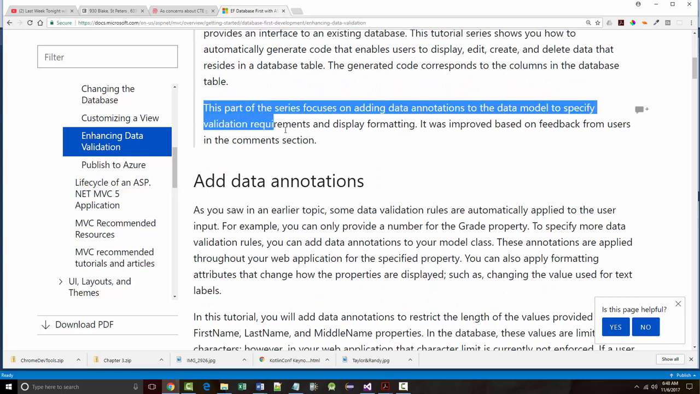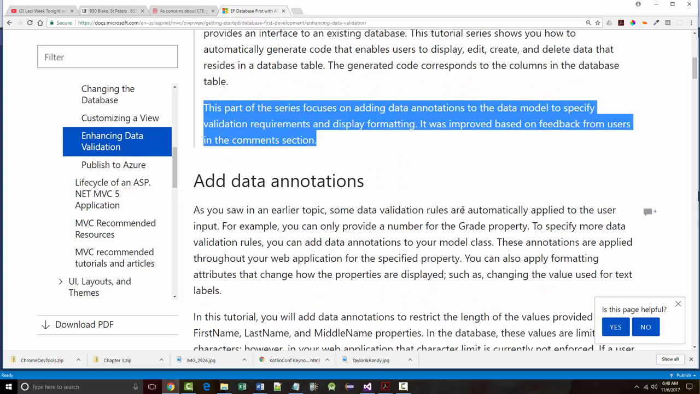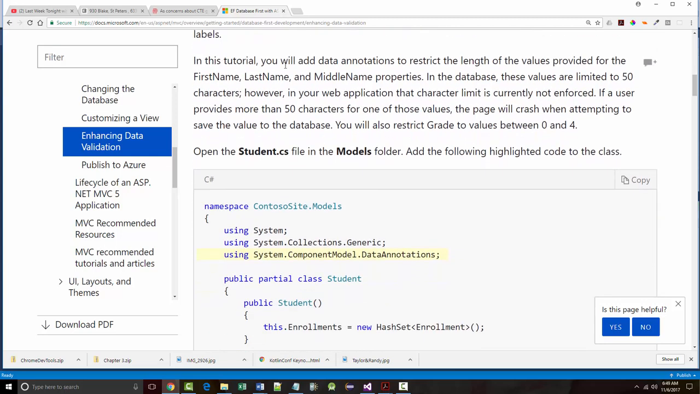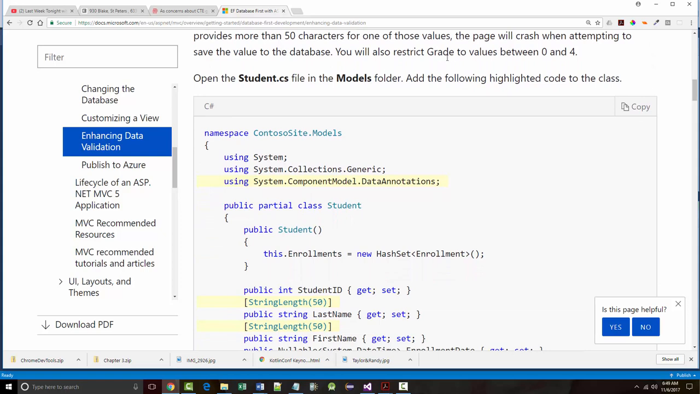As it says, this part of the series focuses on adding data annotations to the data model to specify validation requirements and display formatting. So, data validation rules, as it says, some are automatically applied to the user input, such as when we put in the grade, if you did not put in a number for the grade, you got an error message. Well, in this tutorial, we will add data annotations to restrict the length of the values provided for the first name, last name, and middle name so that they're 50. We're also going to restrict the grade so that its values lie between 0 and 4.